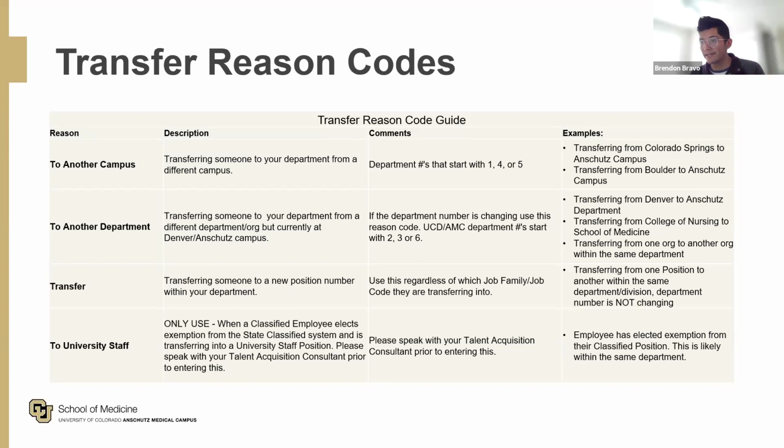To another department we're going to use if their department ID is changing. So let's say we had somebody in anesthesiology and they're transferring over to like immunology or something like that. Since those department IDs are changing, that's why we would use to another department.